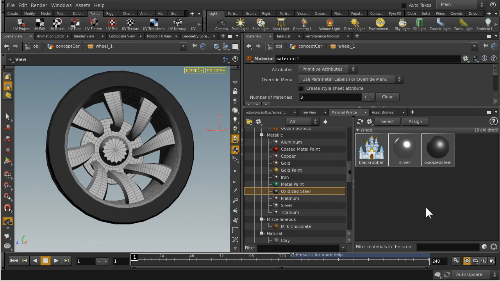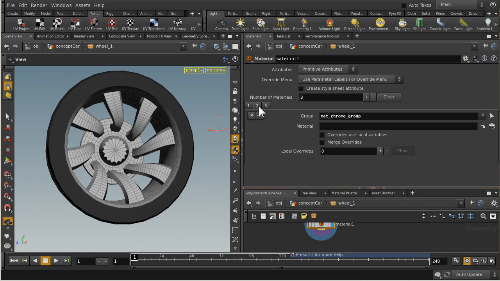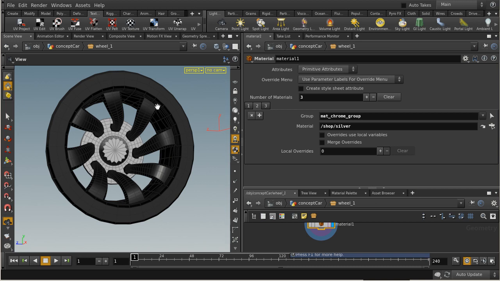and it will pop it over into the right-hand side as well. So now that we've chosen these shaders from the material palette, we can come back over to our network view, to our material node, come over to the second material, and now from the material chooser, we'll grab the floating operator chooser. And this is the chrome group. We're going to start with silver as a base, so we'll choose that, click accept. And you can see here in the viewport that we instantly got a change. We know that our material has been applied now.